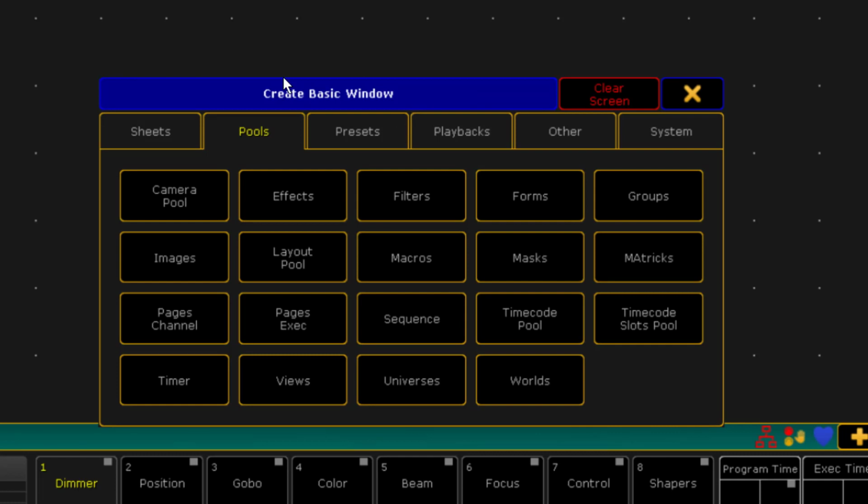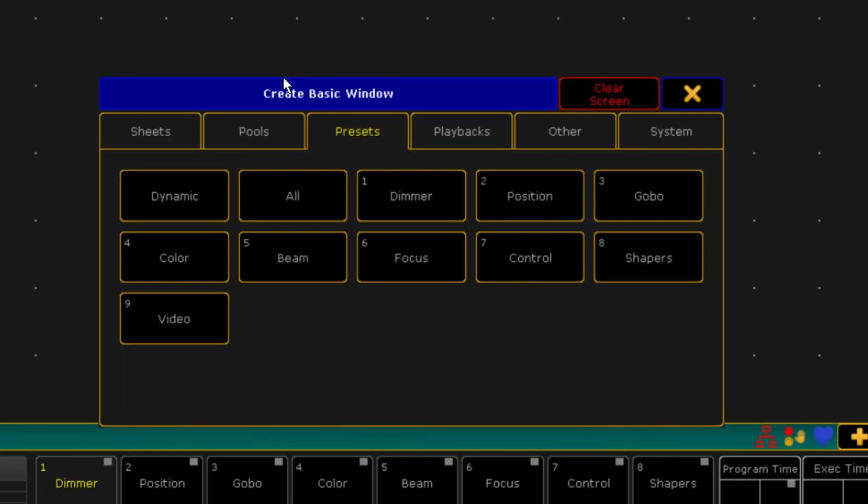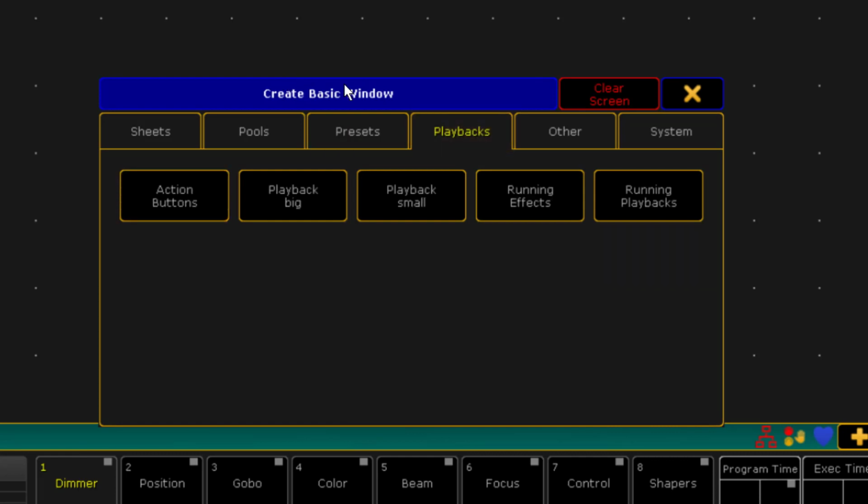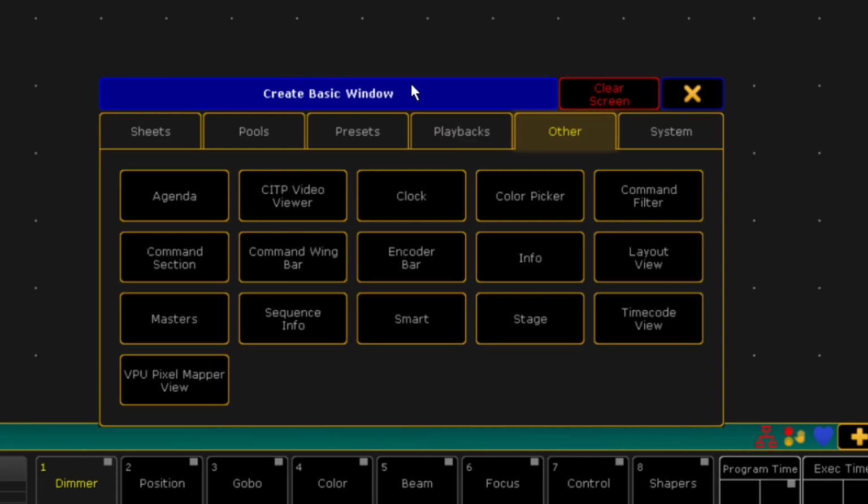The next tab is Presets. These are your preset palettes of positions, gobos, colors, focus, dimmer intensity, every aspect of using your lights. Playbacks are all to do with the output side of the console. Other are different views that could be of use to you, for example the clock, the smart view or the stage view.